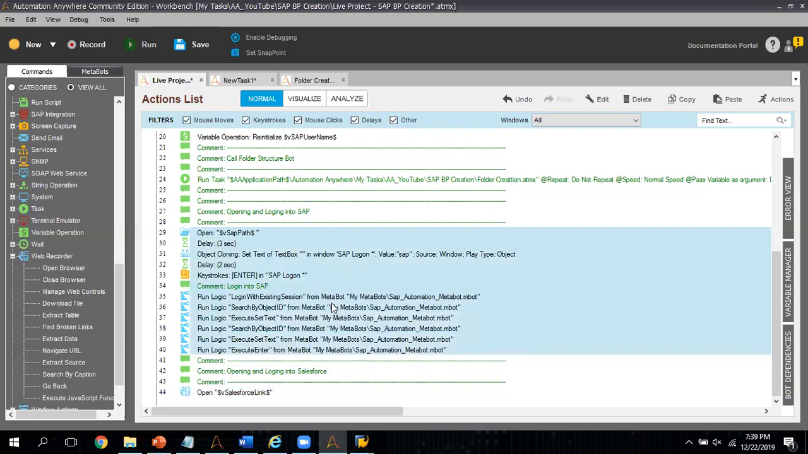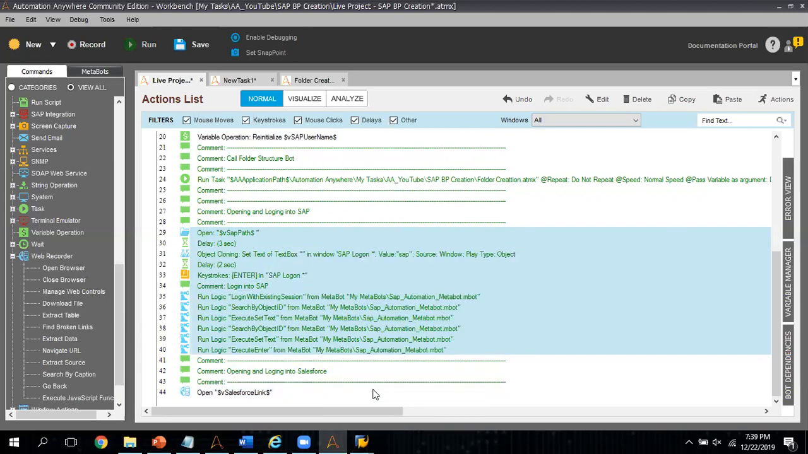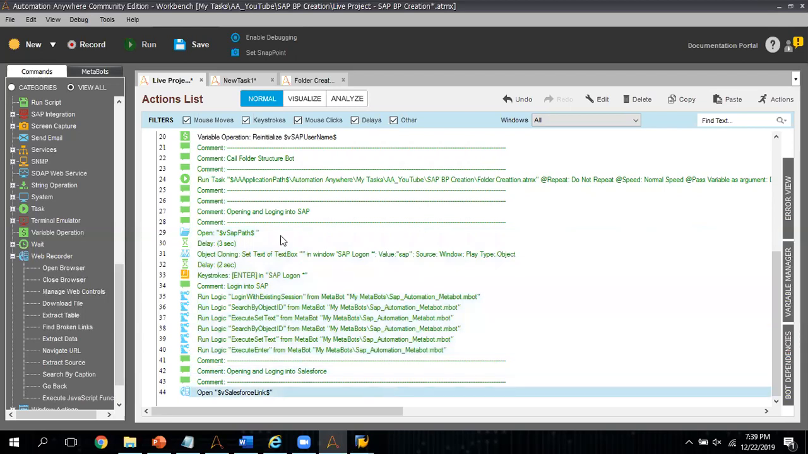Now this SAP part is working fine, so I'm going to disable it, otherwise it will run again. To do the test, I want to reduce these things, so I'm just disabling it. Let me run it so it can open SAP, I'm sorry, it will open Salesforce. Then we will do the login part.